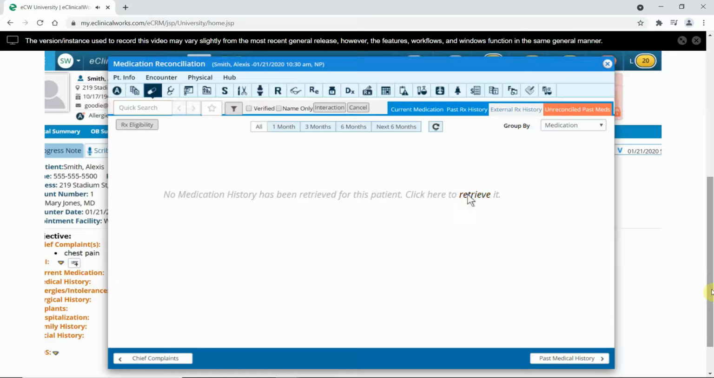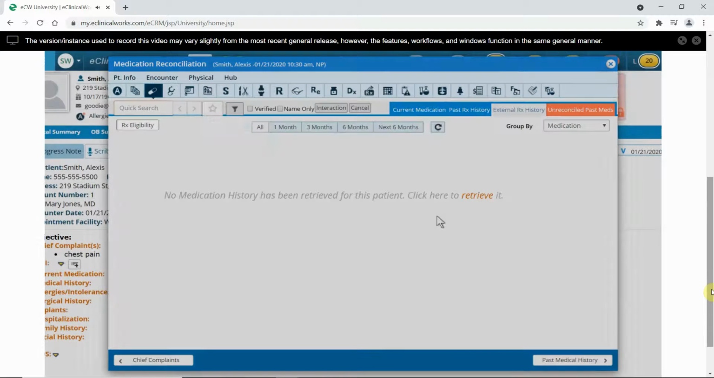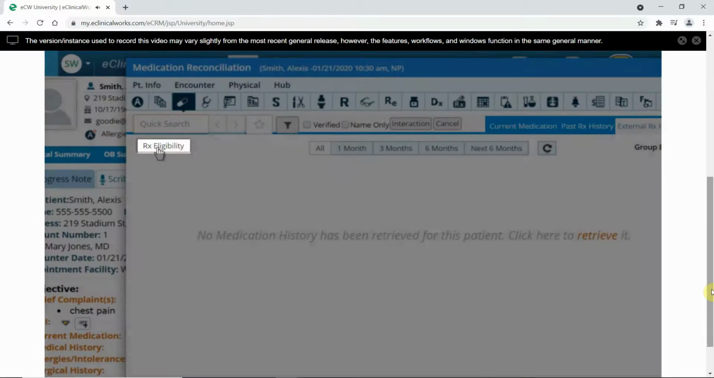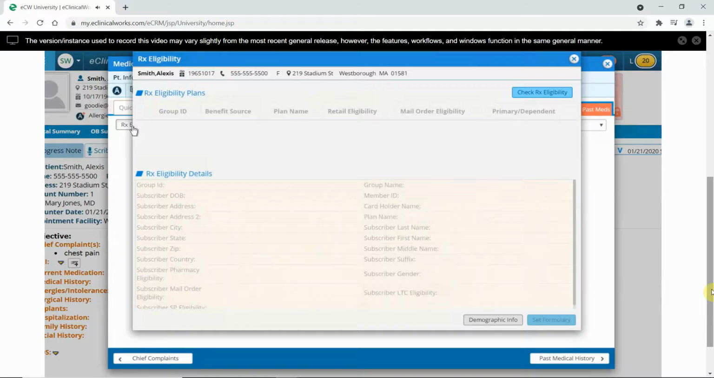If you click on the Retrieve link, the system will prompt you to check the eligibility before retrieving. Click on the Rx Eligibility tab found in the upper left-hand corner. Then check Rx Eligibility. Rx Eligibility is a feature that works with Rx Hub. If you currently do not have this enabled in your practice and you wish to add it, you can do this through product activation or by contacting sales.